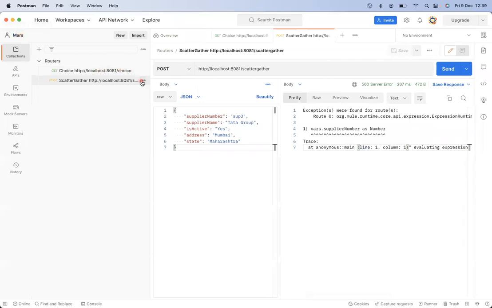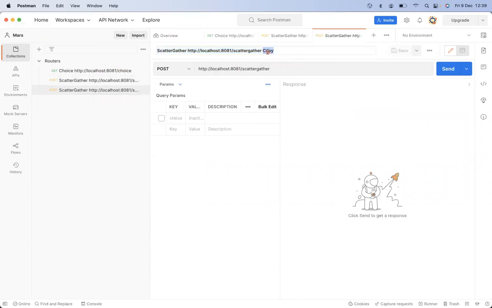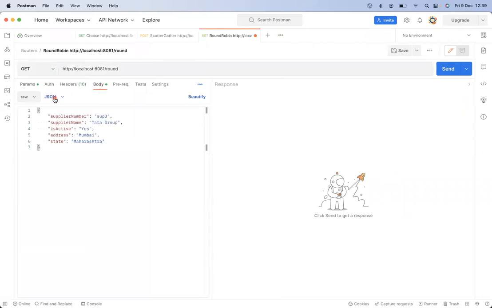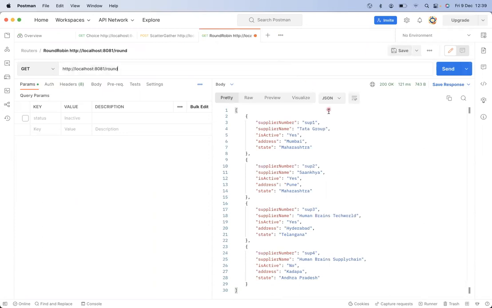And we will create one more request, duplicate it. And instead of this scatter gather, we are going to save it as round robin router. And here also we need to change the resource name, round robin, and use a get because we are not going to send any information, and send this request. And if we observe this, we are receiving the data from the route, and observe the logs.